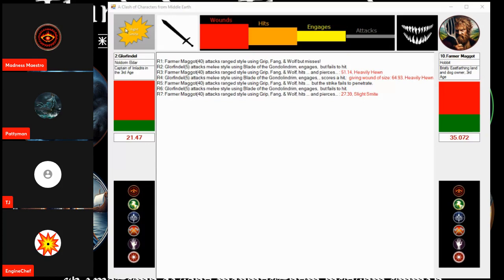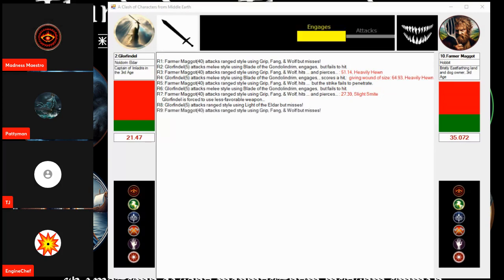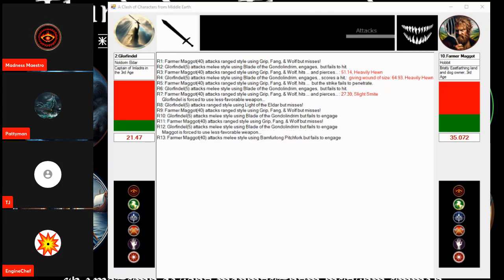Can Glorfindel come back in the eighth? Engages but cannot hit with the light of the Eldar. He was forced to use his less favorable weapon there. Okay, can Maggot score another wound? He cannot! Glorfindel comes back. Attacks. Misses. Maggot misses, and they're dancing. Back and forth they go through 13 rounds.